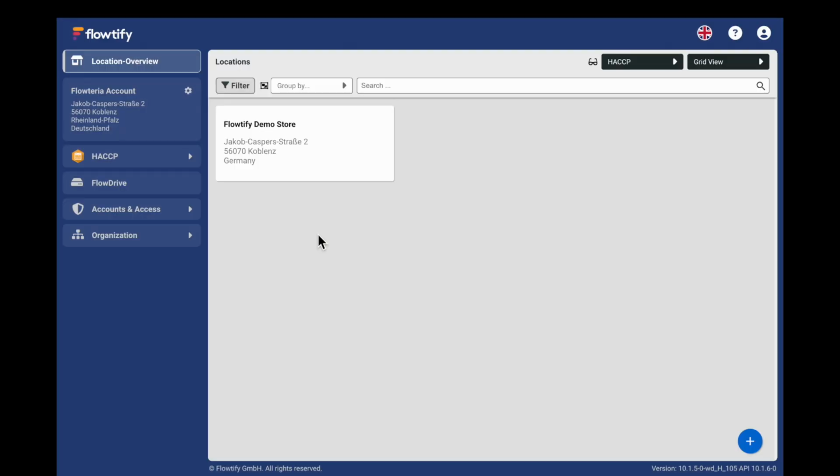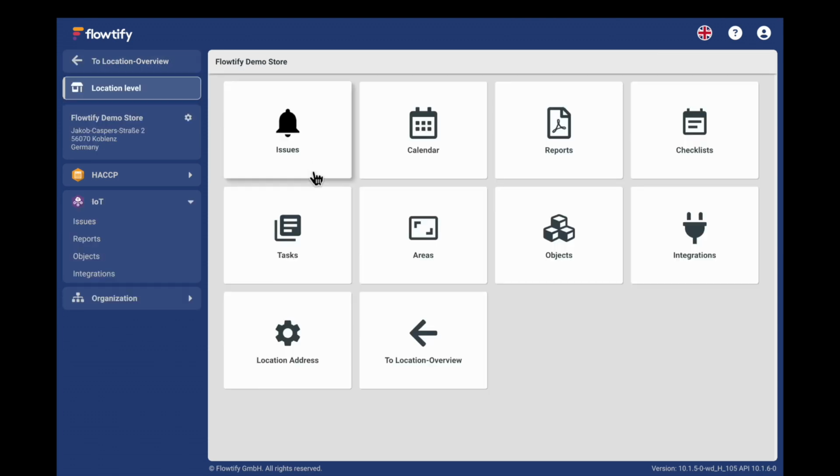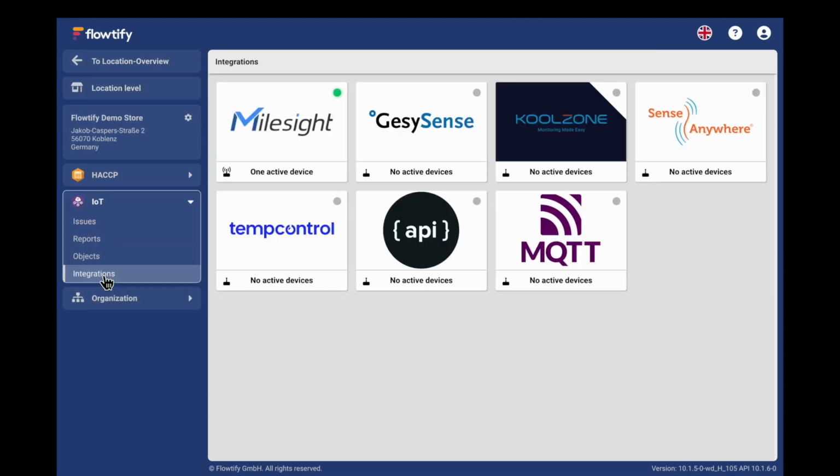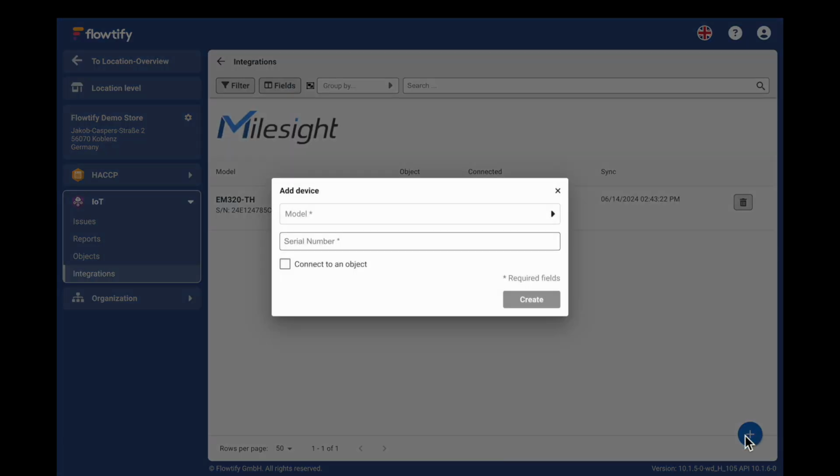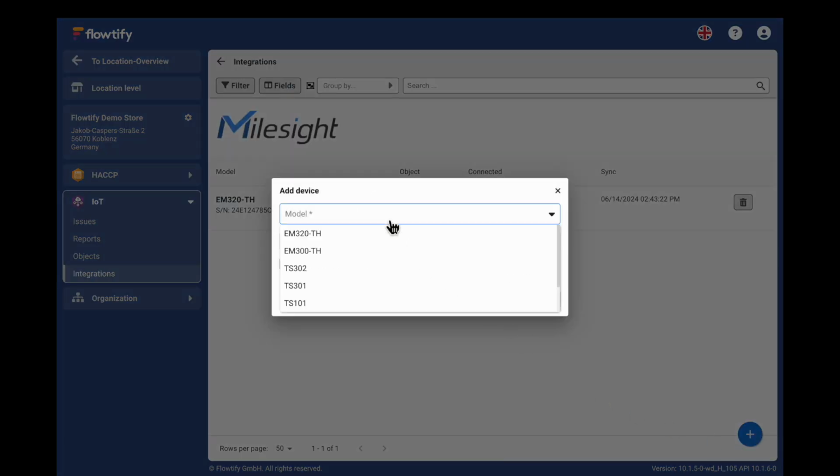The tutorial will show you step by step how to add sensors to your location through the integrations menu. The steps demonstrated are generally the same for all sensor manufacturers. First, select the right manufacturer. Next, click on the plus symbol at the bottom right to add a new sensor.